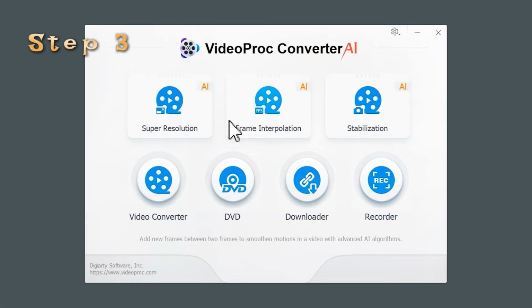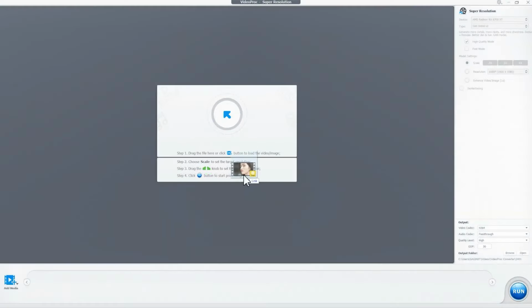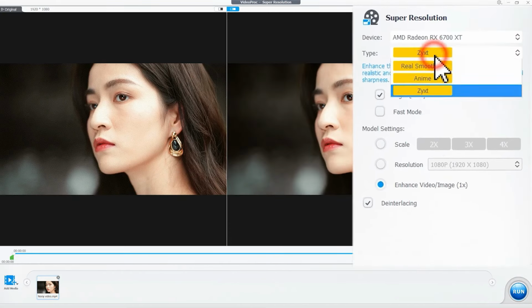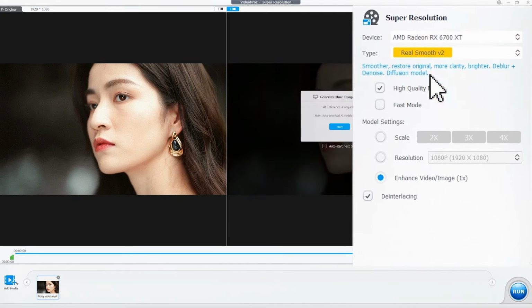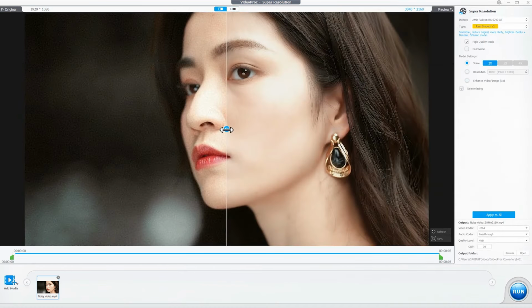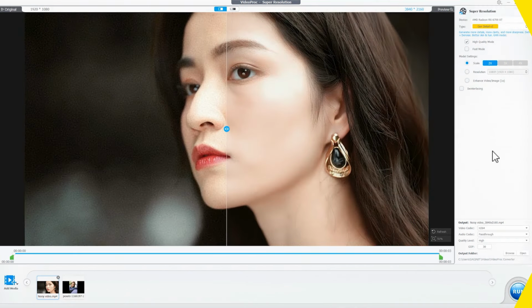Step 3. In the Super Resolution window, import the source media, and here we will use a video as an example. In the AI Model section, select Real Smooth version 2. This model effectively removes blur and noise while preserving original detail and restoring video images for better fidelity and clarity. And if you want to upscale the video, use the Gen Detail model for that. You can see the before and after comparison.